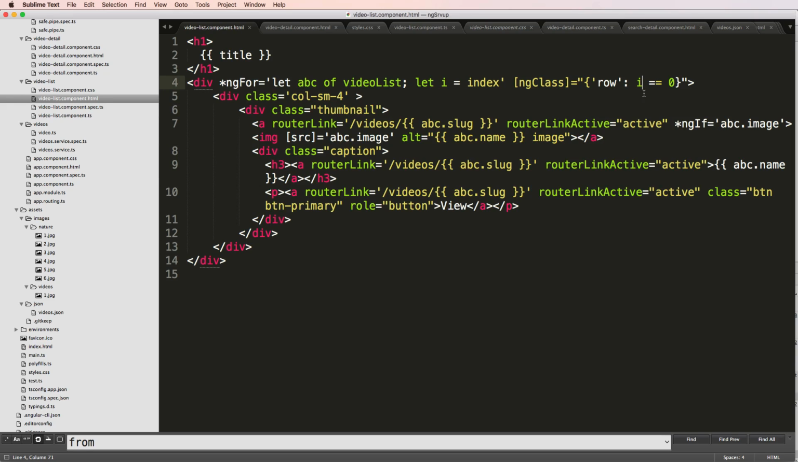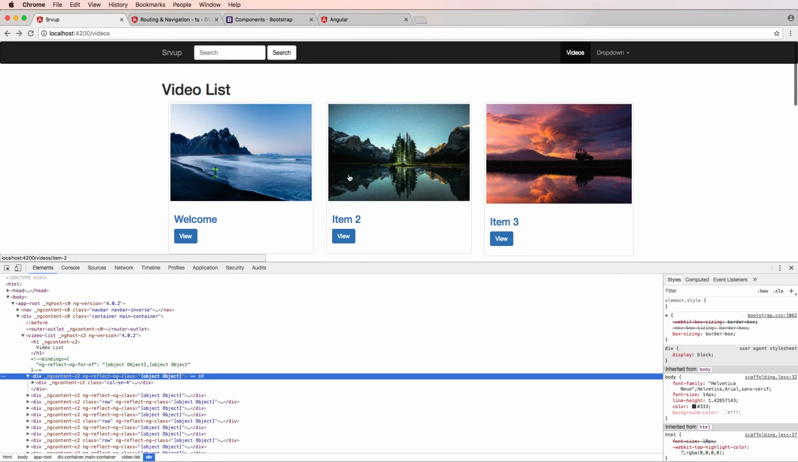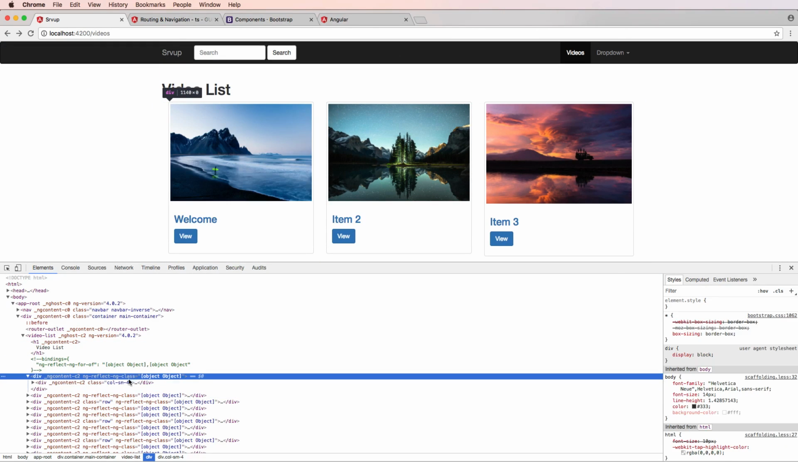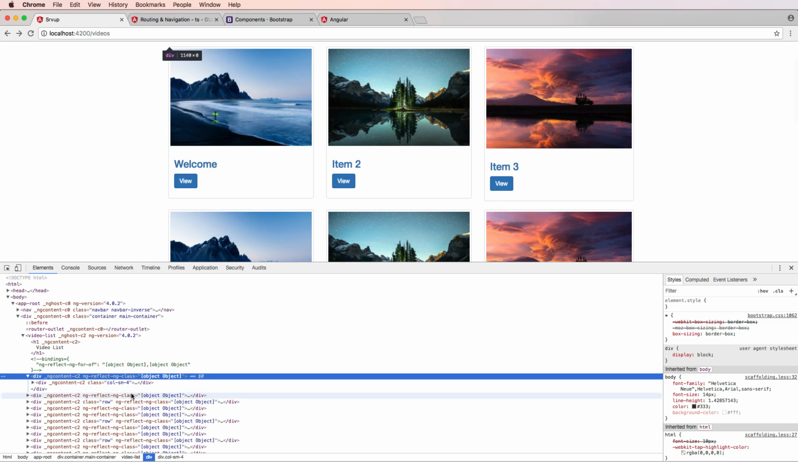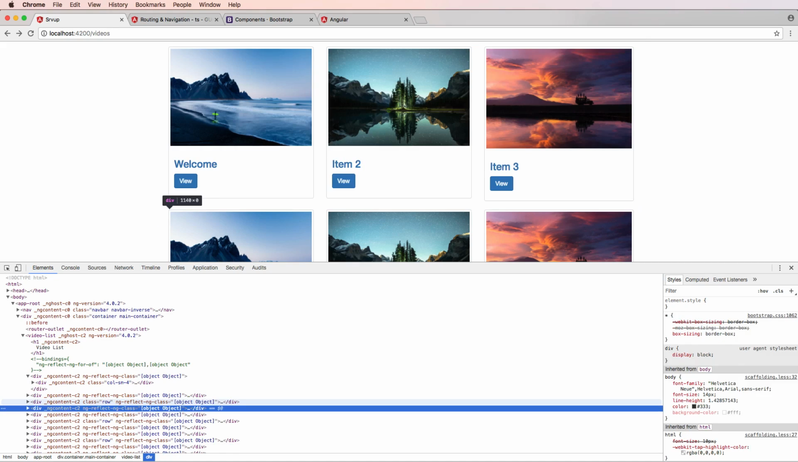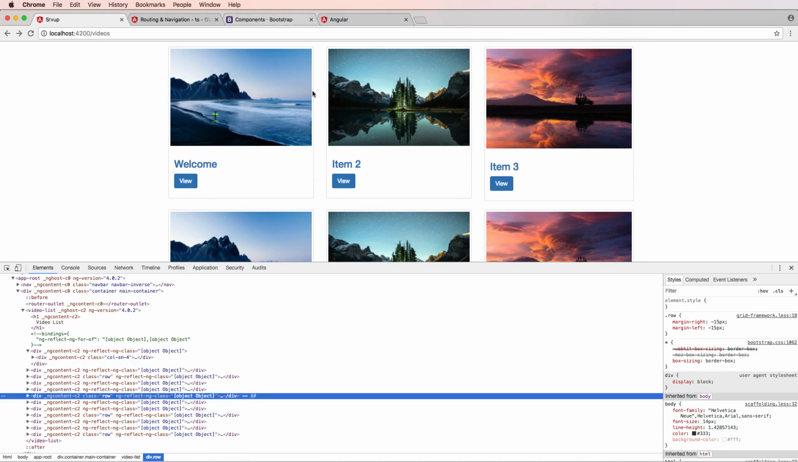So what if I did i plus one modulo three, which is basically saying the remainder, so divided by three, remainder equaling to zero. And then let's look at it. And what do you know? It actually is working. So i plus one means that the first list is not necessarily having a row, but everyone thereafter is. So if we see here, row, like just look in here, row, and so on.